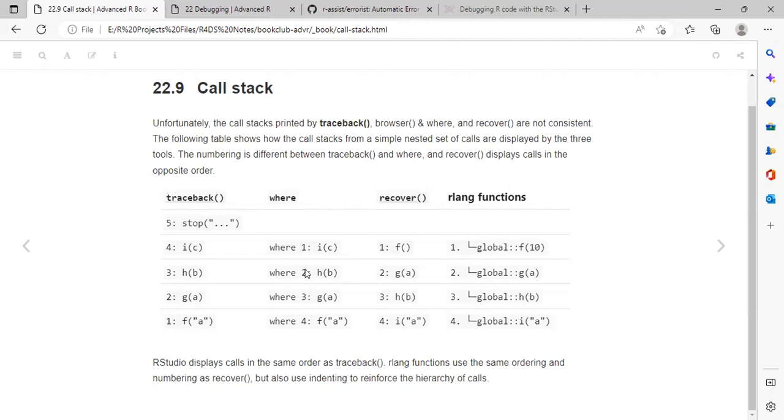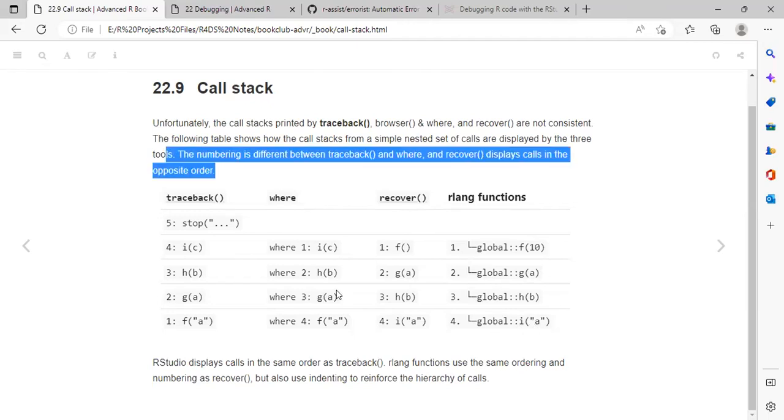Like this, we have 1, 2, 3, 4. This also we have 1, then 2, which is g of a, 3 here, which is h of b, 4 here, which is i of a. For the rlang functions, we just have global f of 10, and we also have global g of a, global h of b, and global i of a. So this shows all the call stacks, and it shows that the sequences have differences.